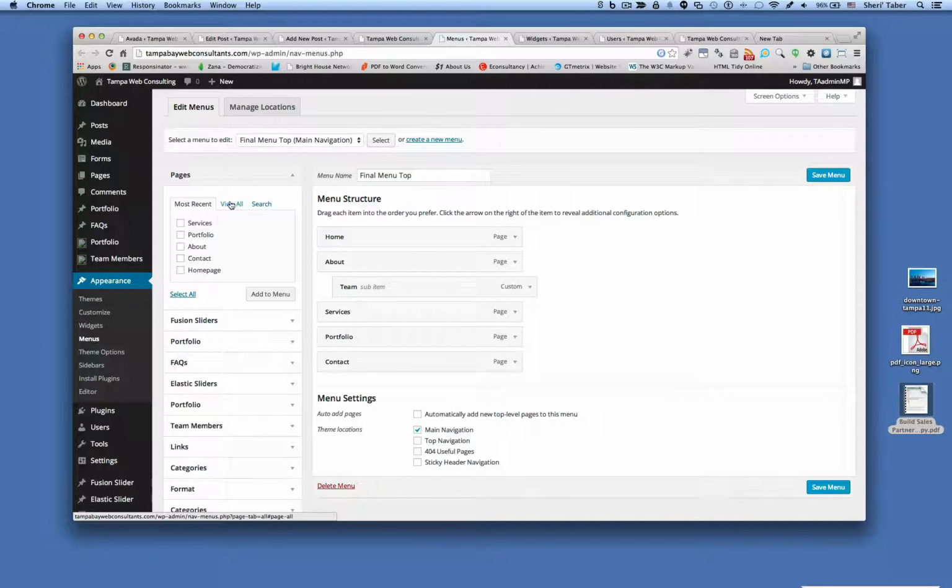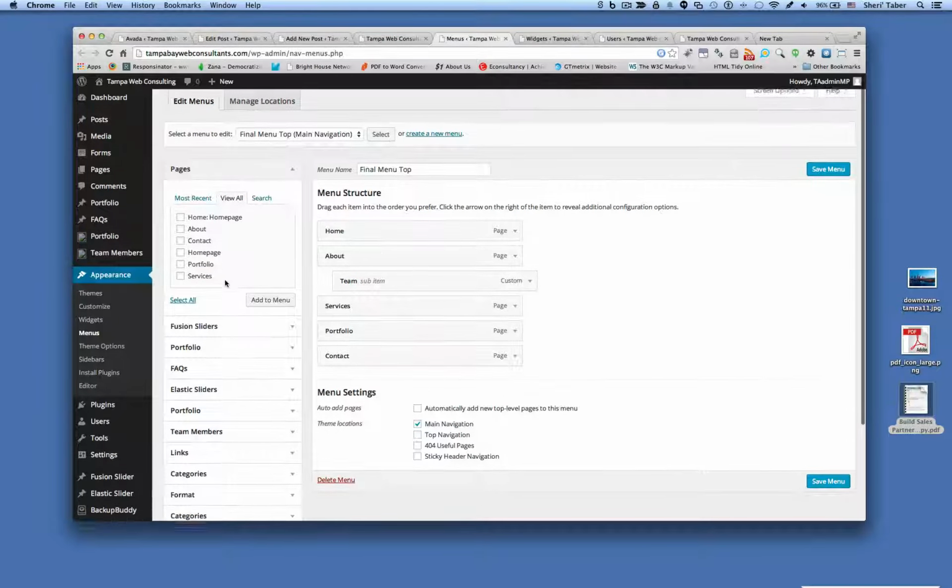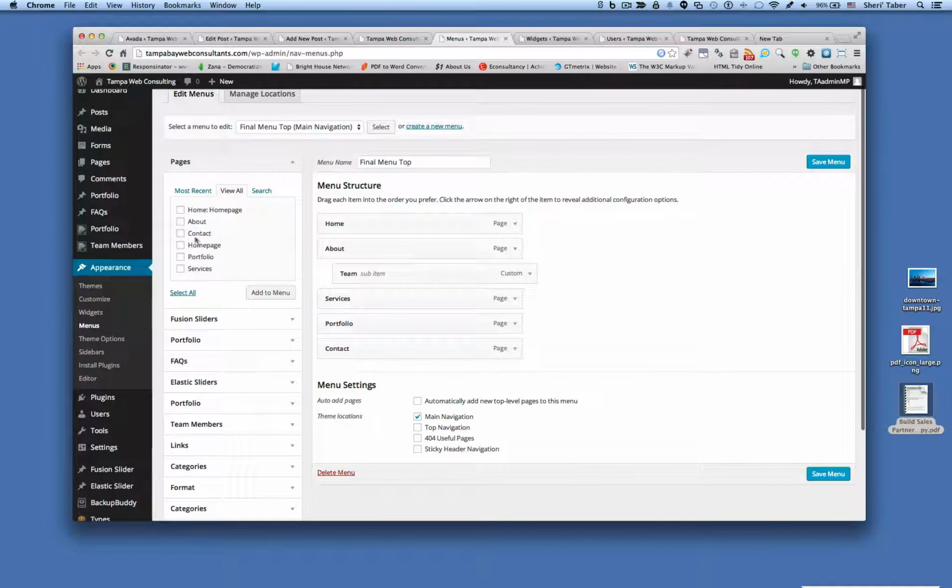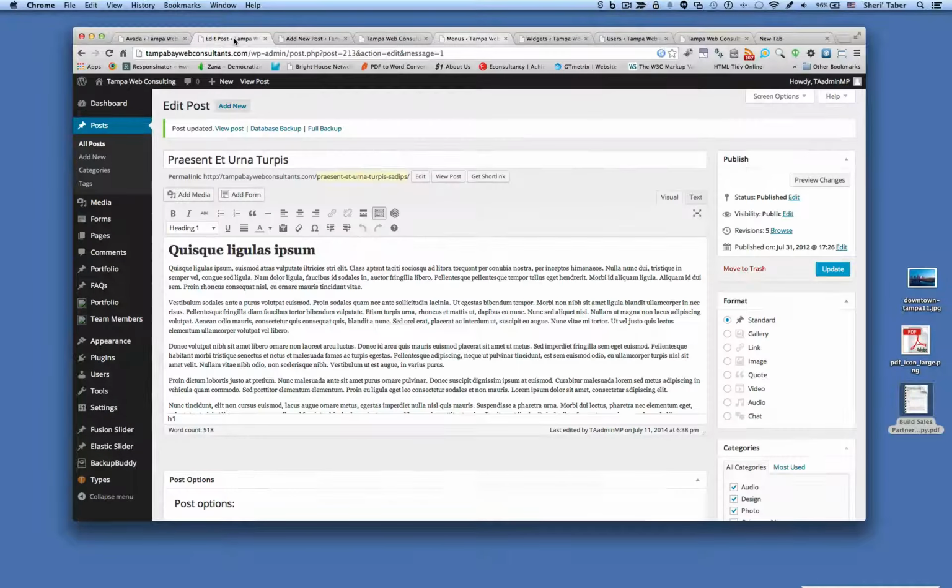I'm going to refresh this page because we've added new pages and deleted pages, and they will show up in this View All tab right here on the left. I just want to make sure you can see my cursor. So this View All shows all of the pages that are available to be over here. Now, let's go back over here really quickly.